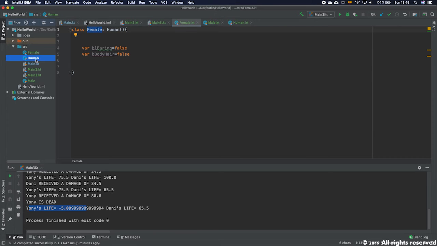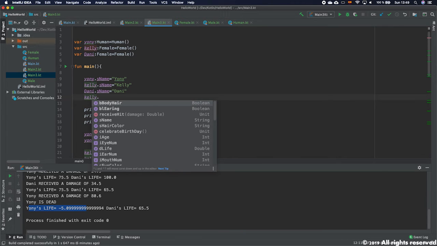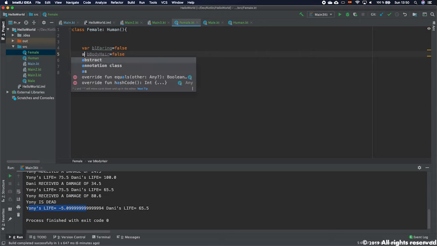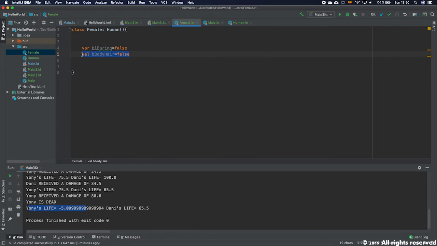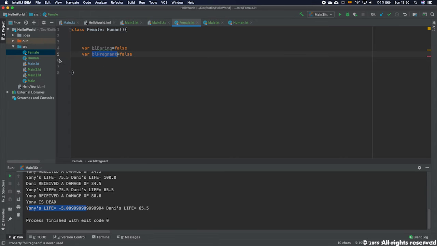Why am I saying that? Because now if I go here in main... Sorry, that's not a good example. This will be a value, okay? Let's use another variable: pregnant. It's obvious that males cannot be pregnant, females can be pregnant. So initially, women are not pregnant, okay?